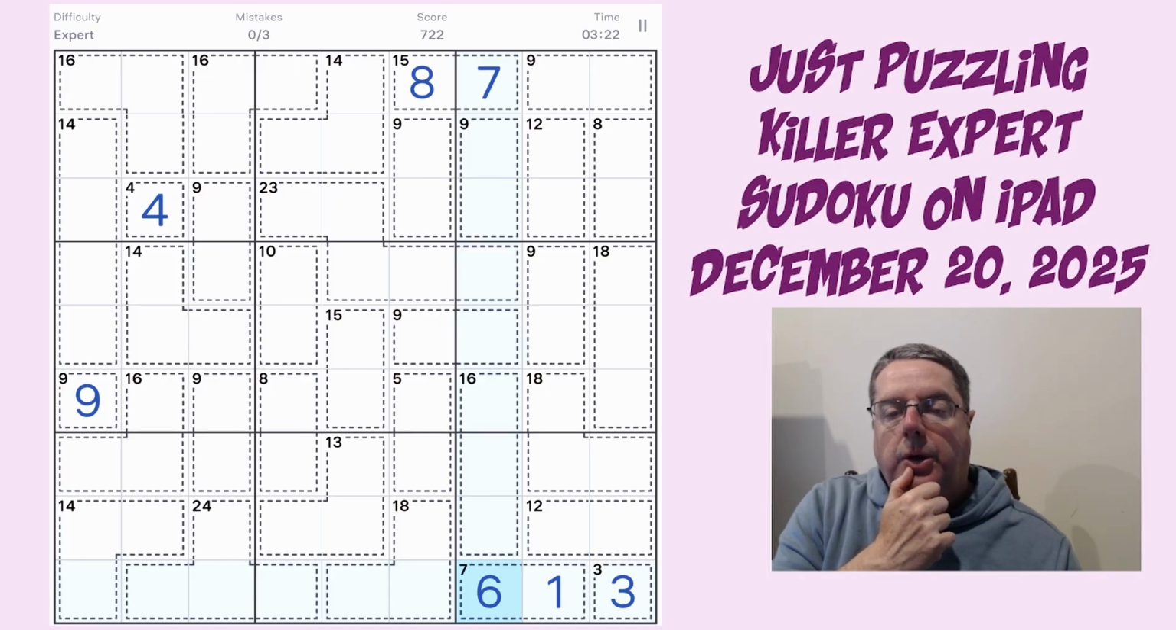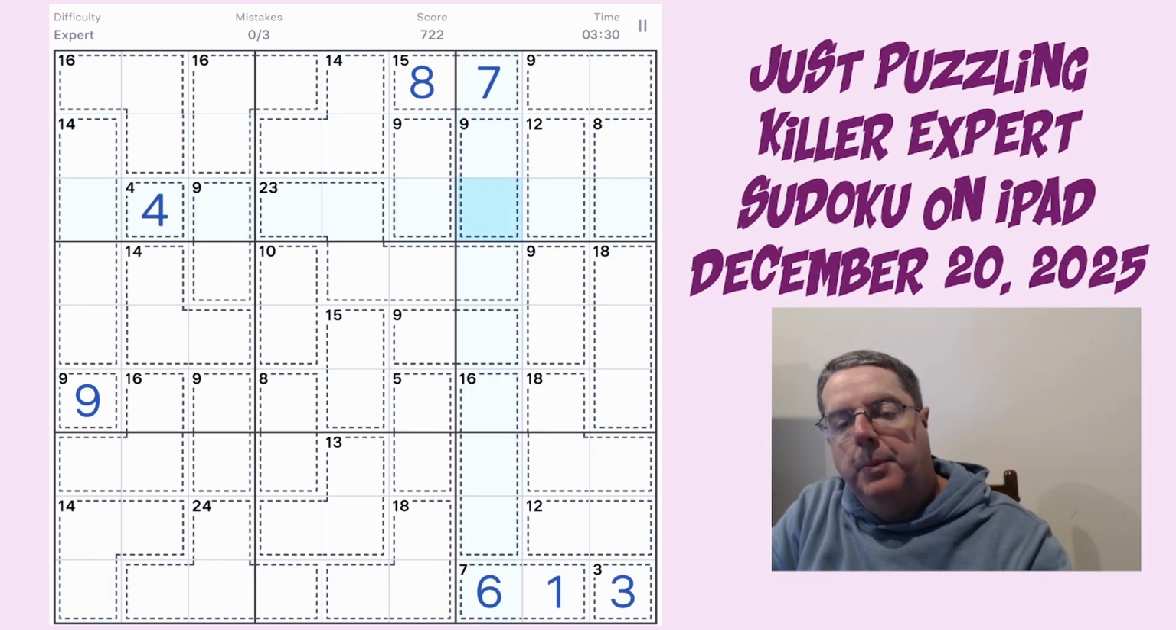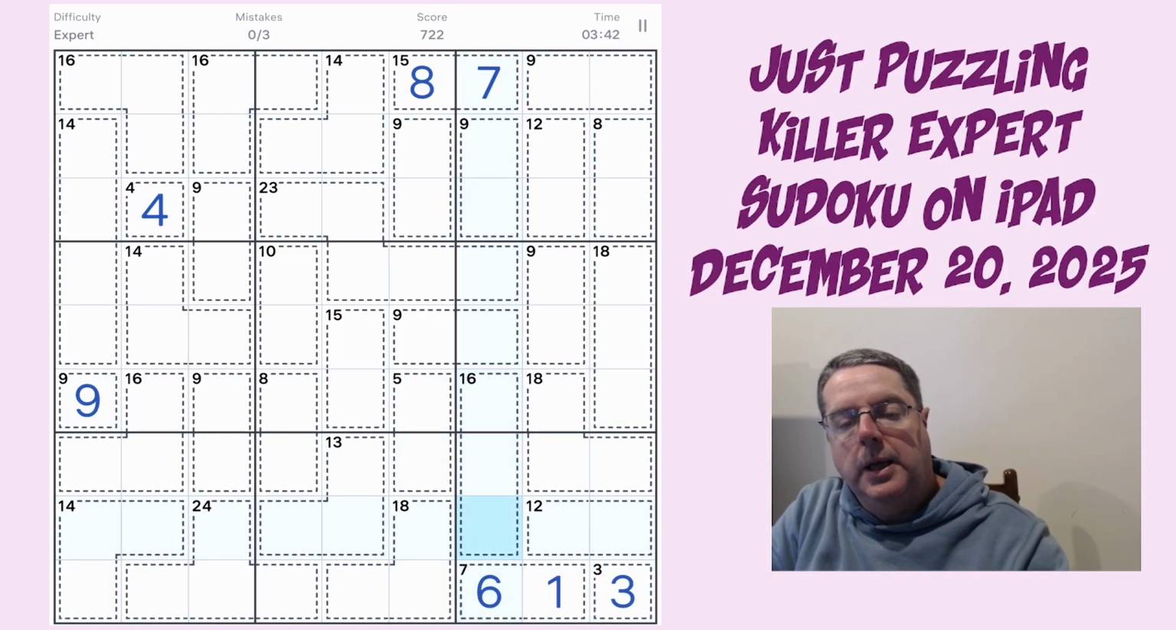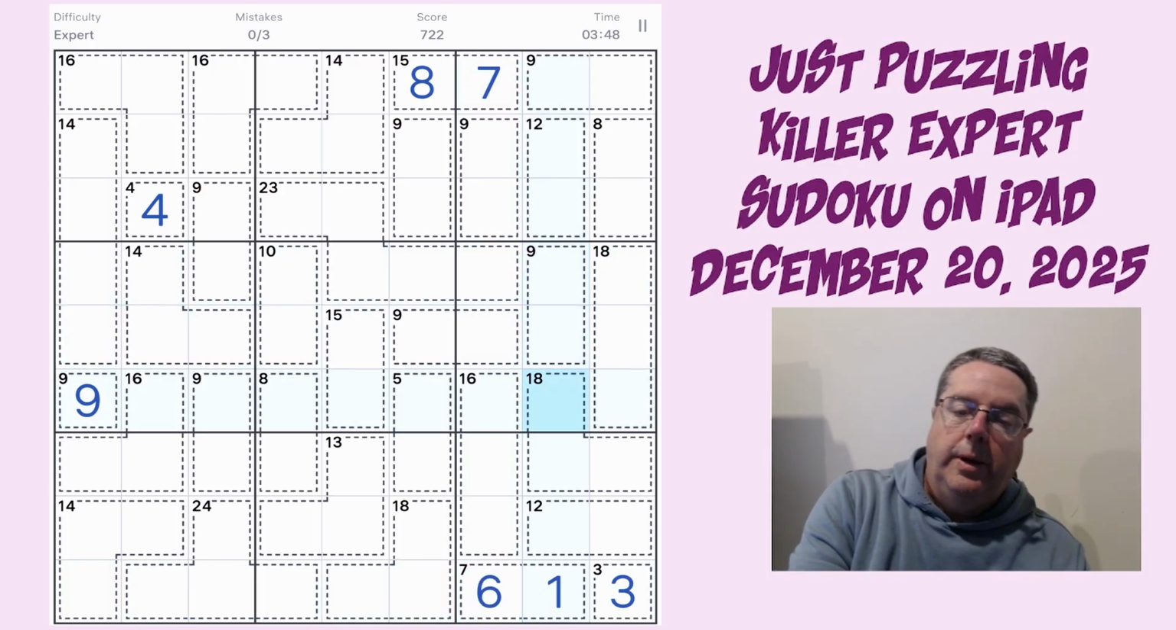All right, so 6 can either be here, here, or here, because 6 can't be in this column, because 6 is there. It can't be in here because of the 12. It actually can't be here because of the 3, since 6 plus 3 equals this. So 6 is going to be one of these 3. So it could be 6 and 3 there.